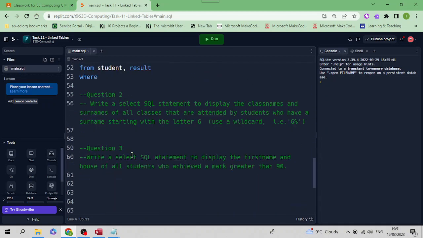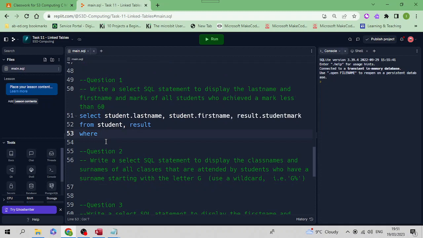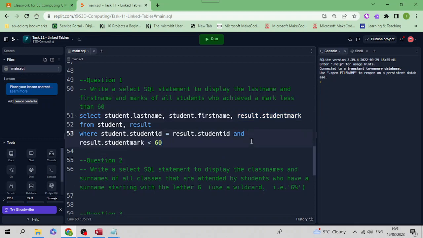We have to quote that join in the where part, where student dot student ID equals the other table dot student ID. Okay, so that is obligatory. Are there any conditions? Well, students who achieved a mark less than 60, so we have an and here, and result dot student mark is less than 60, semicolon.